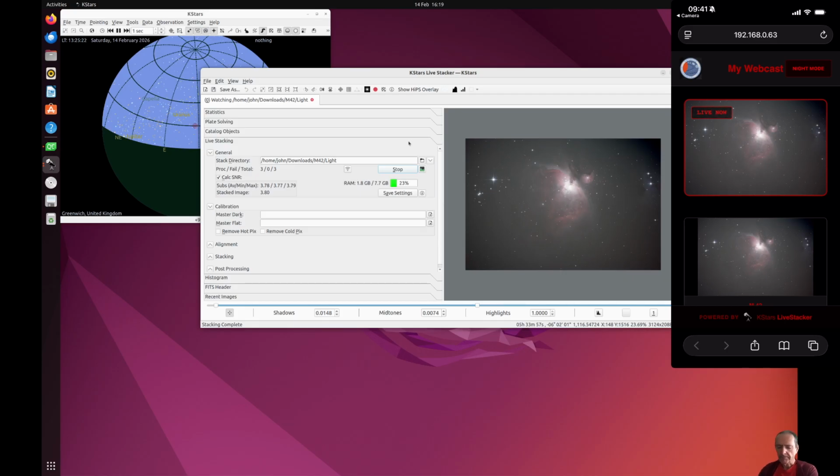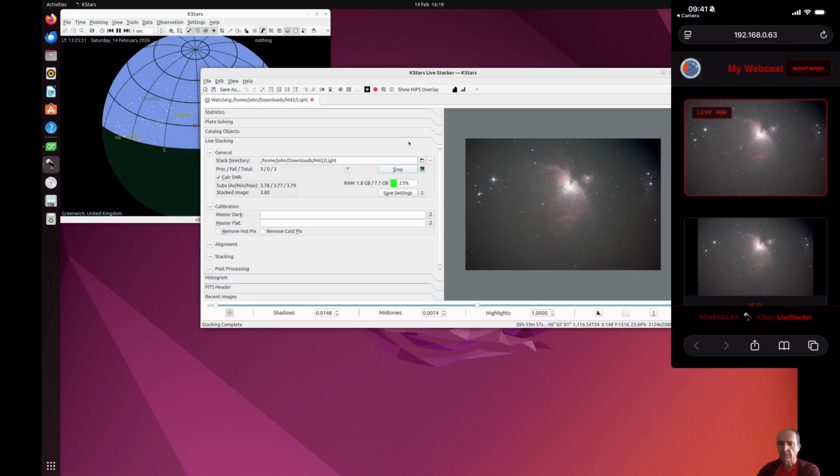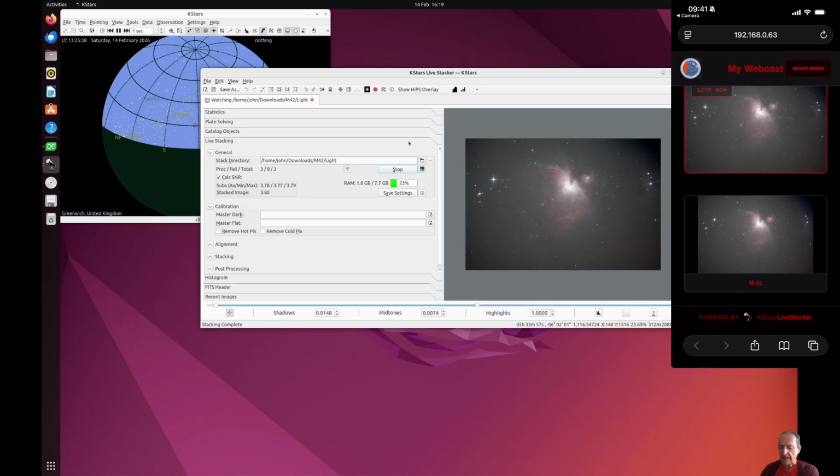You can have as many devices connected as you want. On the screen, the top item is the current stack in progress, which is marked as live now, and then there's a gallery. In this case, there's just one picture in the gallery, which is the M42, the current one. But in principle, if you go to many targets over the course of the evening, you get a history gallery of the images that you've taken.